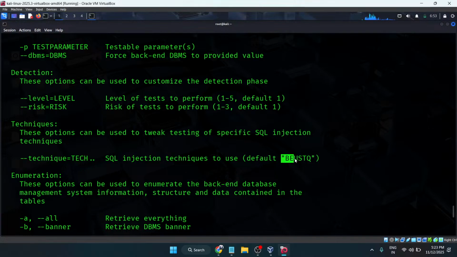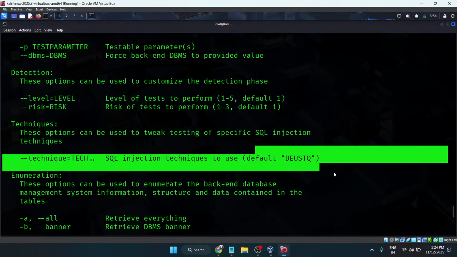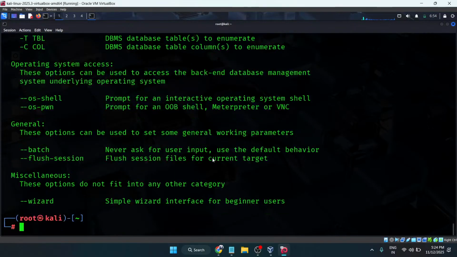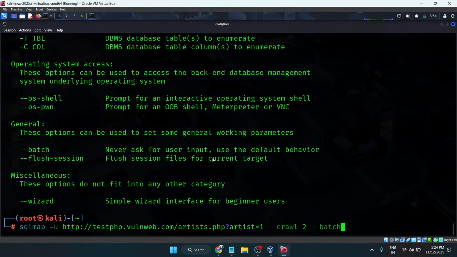Your techniques are Boolean based. B is for your Boolean based. E is for error based. U is for your union based. S is for stack query based. T is for time based, and Q is for your inline queries. Okay, so these are the SQL injection techniques that it uses. So we can also manipulate that.